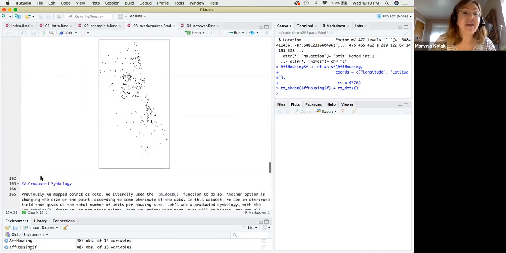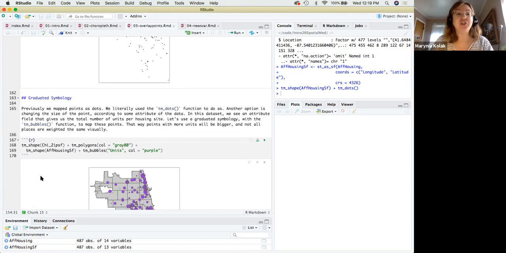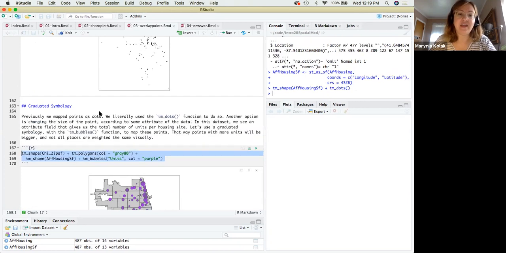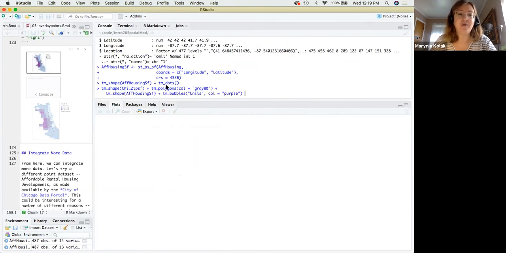So here we're going to use what's called a graduated symbology. I'm going to bring this over to this side just so that we have a little bit more room. We're going to take our zips and map them with a very simple gray background. Now we're going to layer over that the individual housing locations, using a graduated symbology. In tmap, they call this tm_bubbles. Essentially, larger units will have bigger bubbles and smaller units will have smaller bubbles. And just to make a nice contrast with the gray, we're going to color that purple. So we can run that.